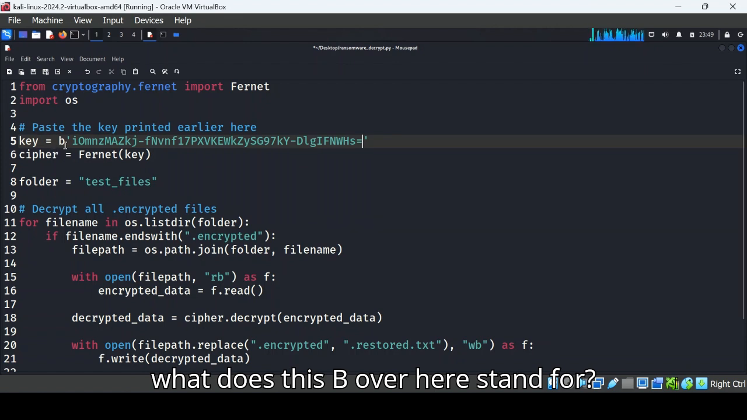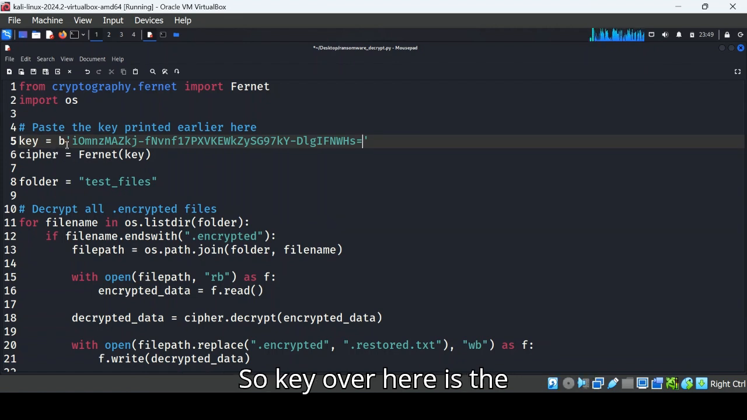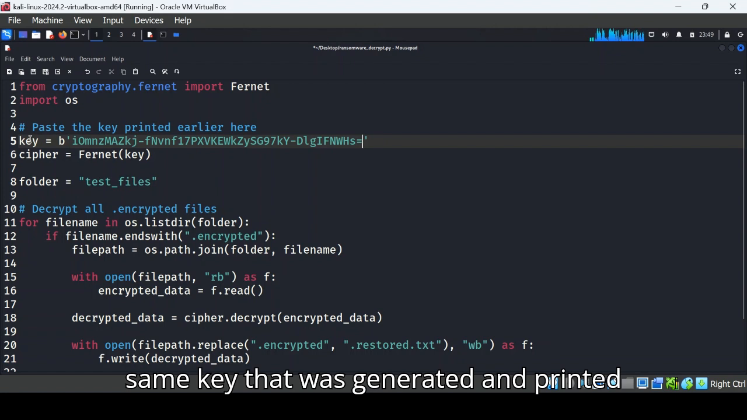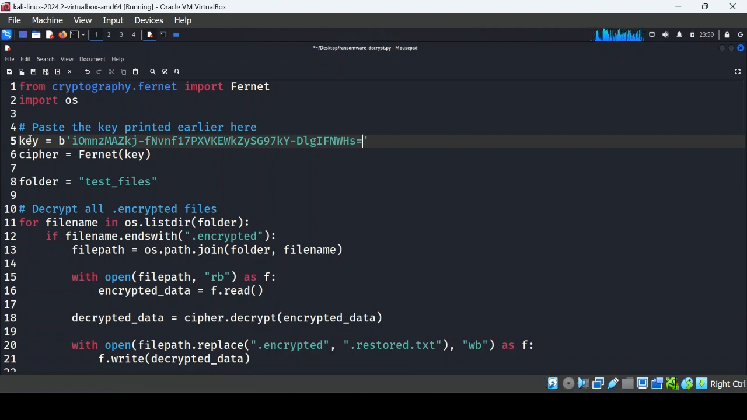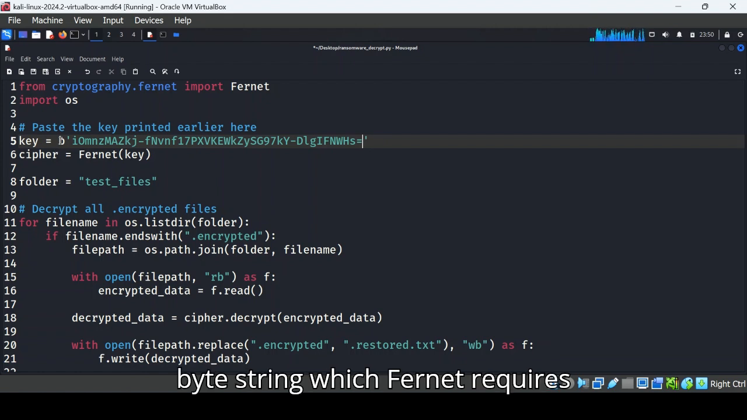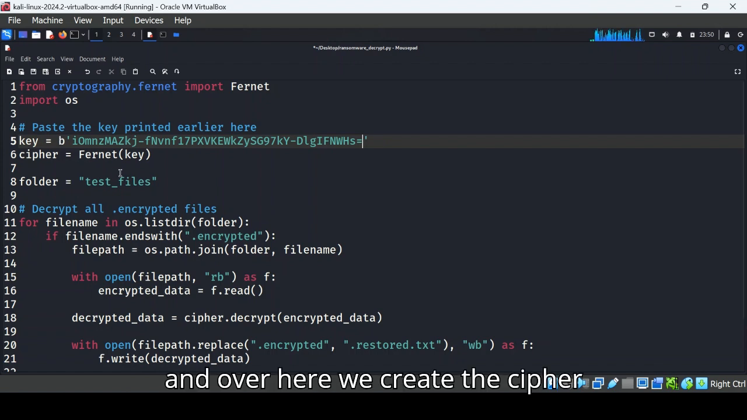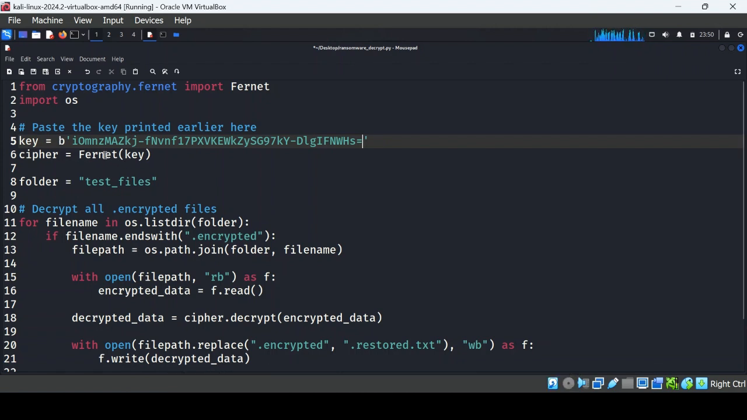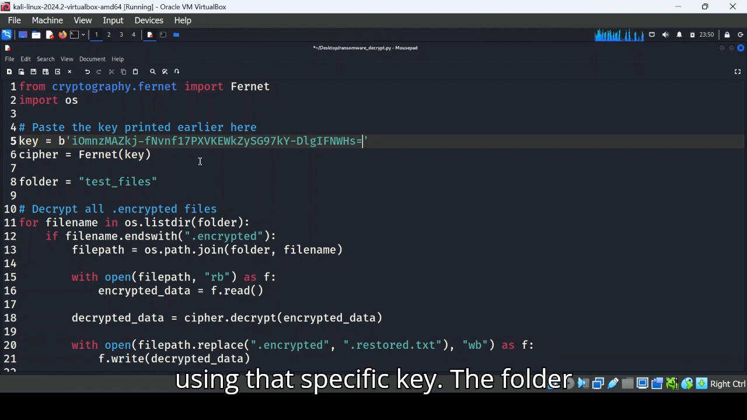Okay, so what does this B over here stand for? So key over here is the same key that was generated and printed from the ransomware encryption script. The B over here means it's a byte string, which Fernet requires. And over here we create the cipher object that knows how to decrypt using that specific key.